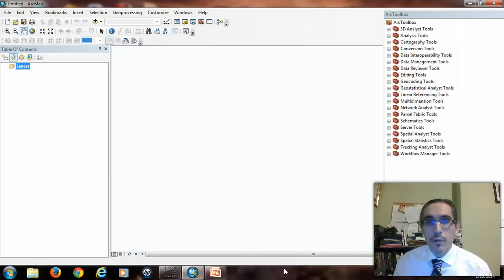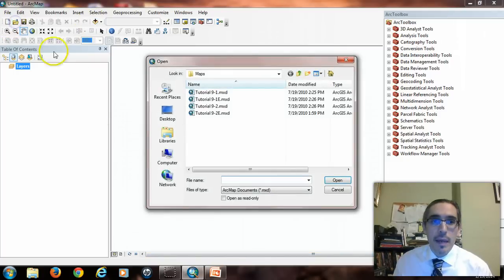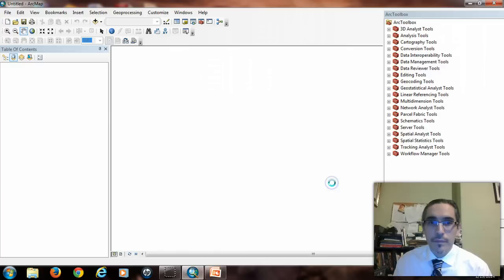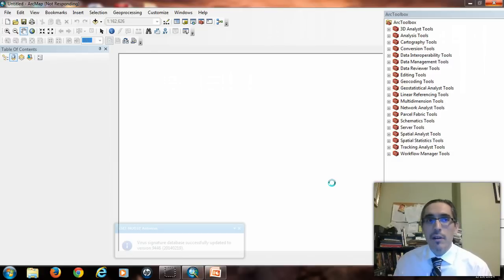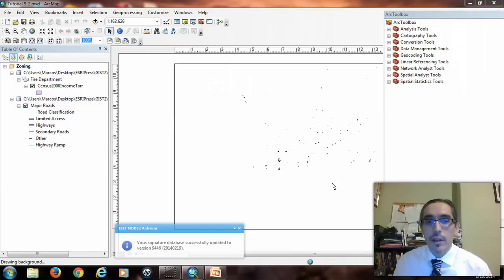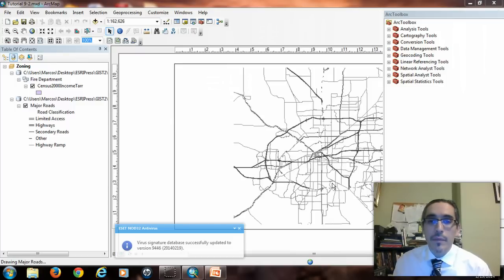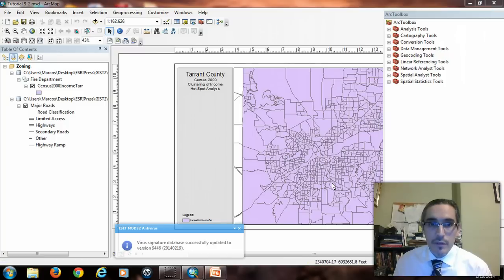So for this tutorial, we're going to be working with map 9.2 from the data that should be available from the Canvas website. So I'm going to open up that map document 9.2, and here we're working with census data from Tarrant County, and we're looking at an economic analysis scenario, where we're trying to identify two different types of communities for different reasons.